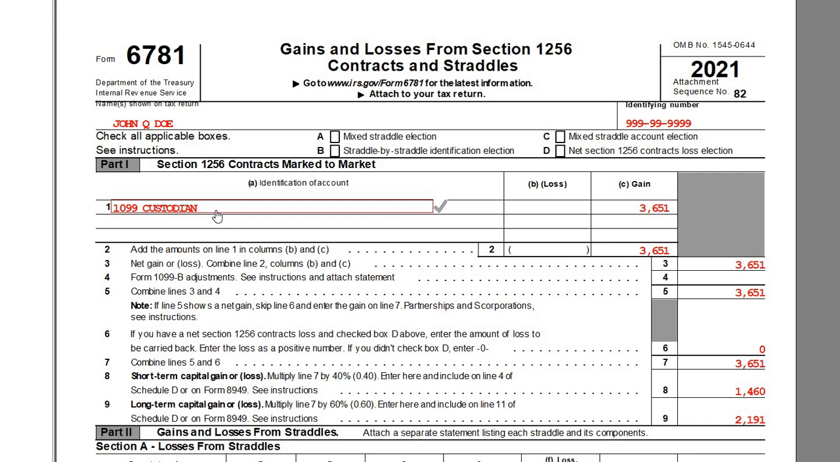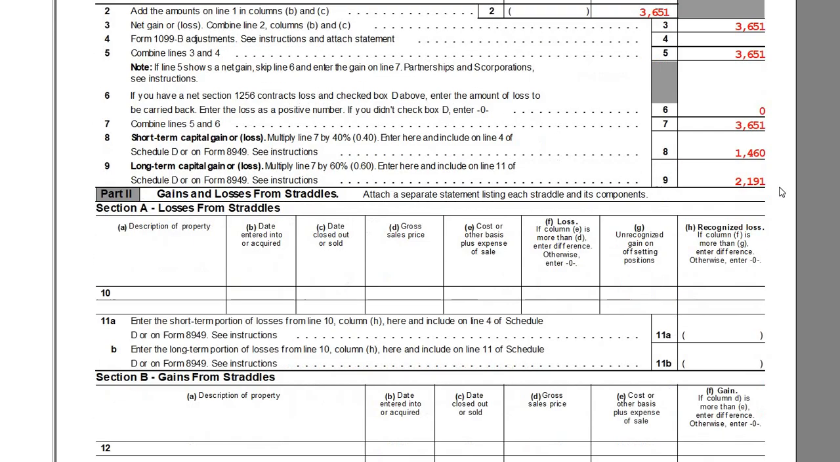Okay, so on 6781, we have our gains and losses from 1256 contracts and straddles. Identification of the account here, right? It's coming from the 1099. We have gains of 3,651. And here's where the breakout occurs, right? So futures contracts are split: 40% is short-term, 60% is long-term. So of the 3,651, we've split it out to 1,460.